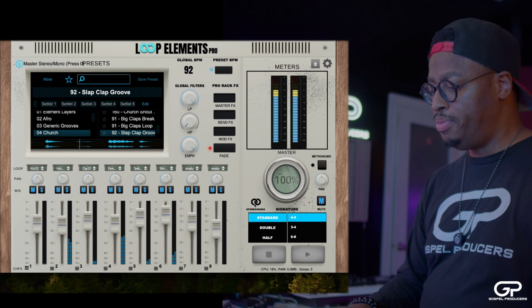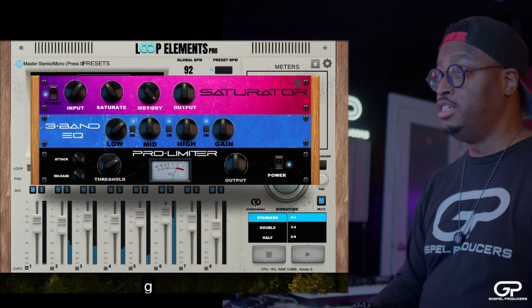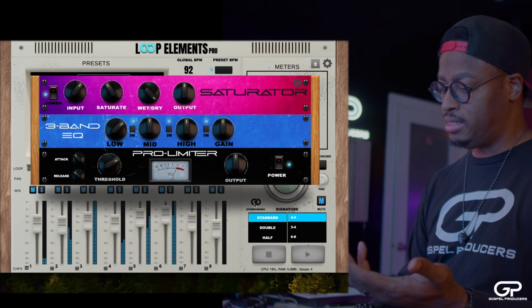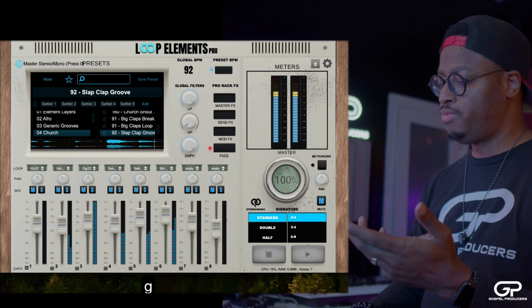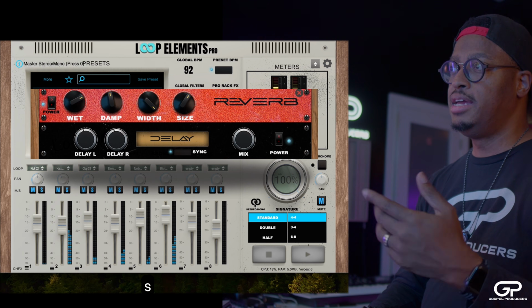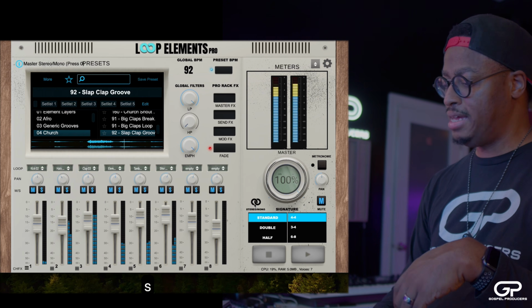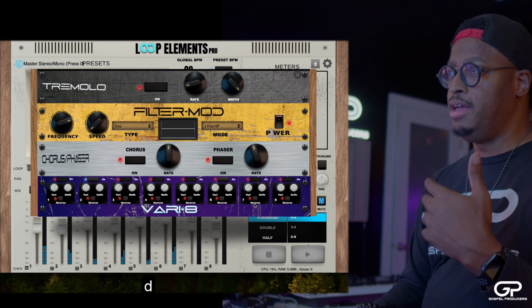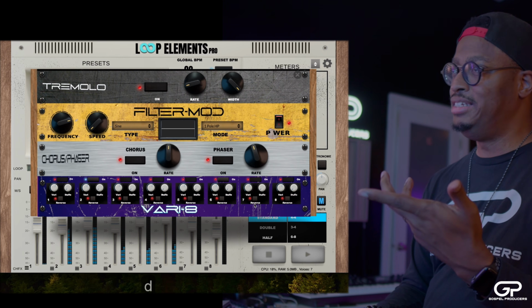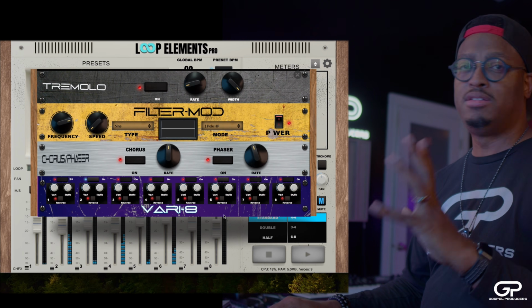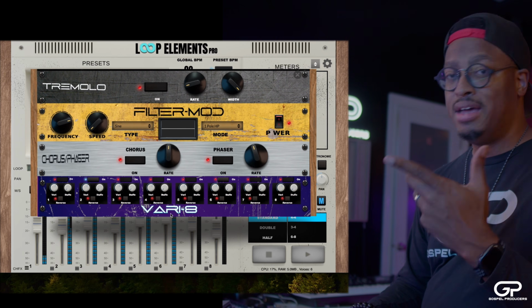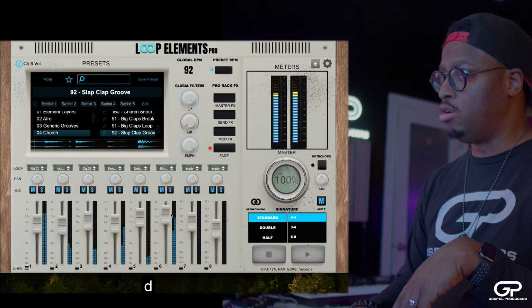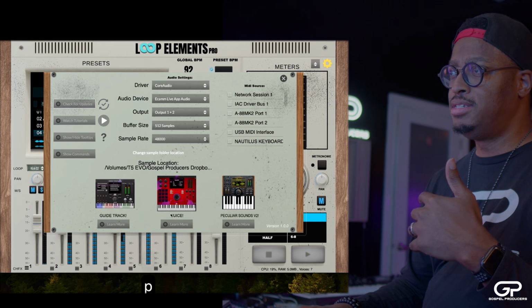You can also bring up the effects by hitting G. That brings up the global effects, like your saturation, EQ, limiter. You can bring up the sends, your reverb and delay, by pressing S. You can bring up the mod effects by pressing D. And we got some new effects here, and I'll talk about these in a little bit to variate. Really cool stuff. So P brings up preferences.